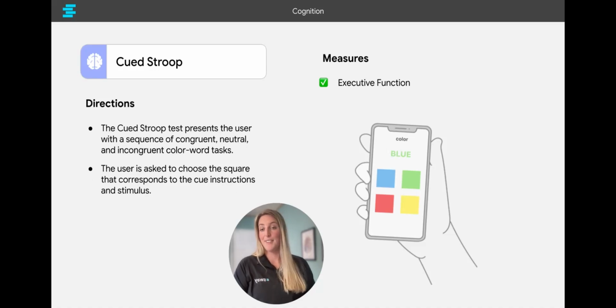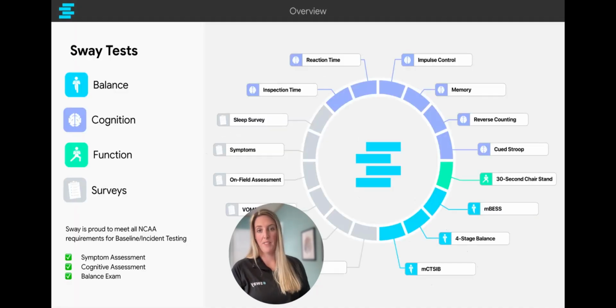And lastly is our Color-Stroop test. This is a very challenging test, and it holds up really well to a traditional pen and paper Stroop. So as you work with whether it's a psychologist or neuropsychologist on some complex concussion patients, this is some testing data that that group really likes to see and can be helpful in managing those patients.